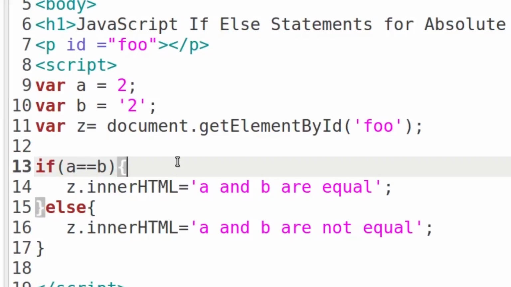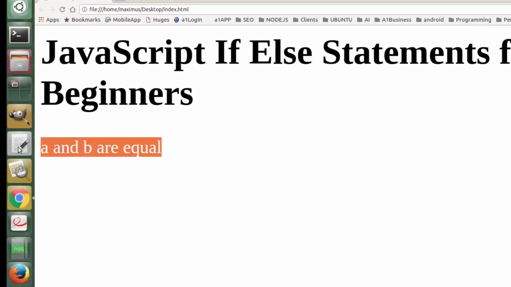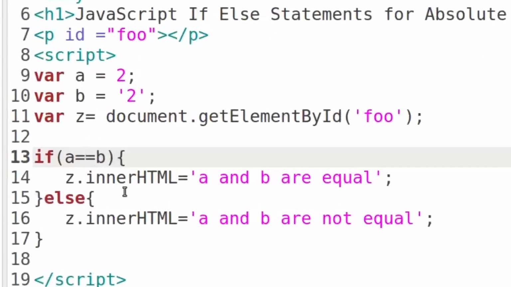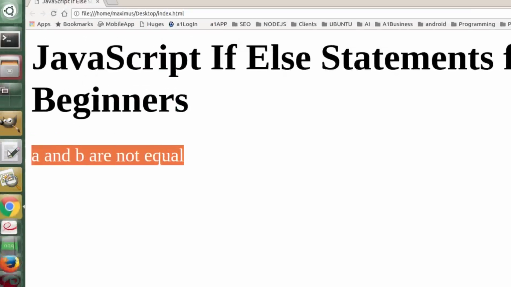Okay. I'm going to hit save. I'm going to refresh, and we can see that A and B are equal. All right. Now let's put in that third equals sign again and save. And I'm going to refresh. You see A and B are not equal.